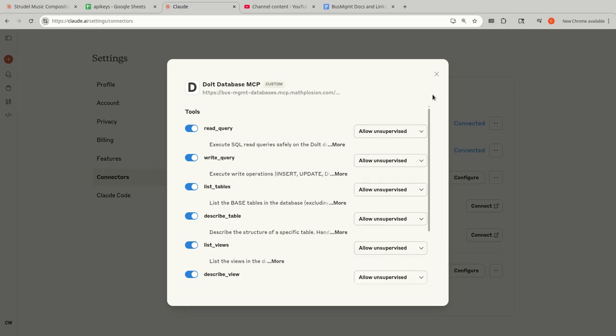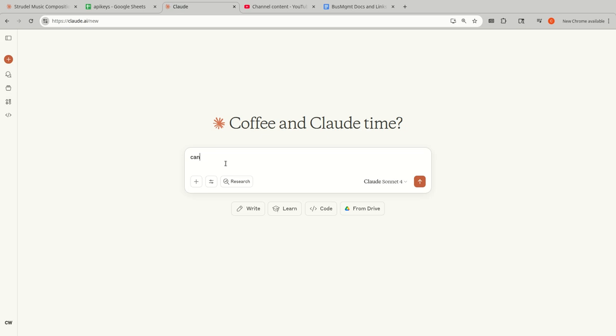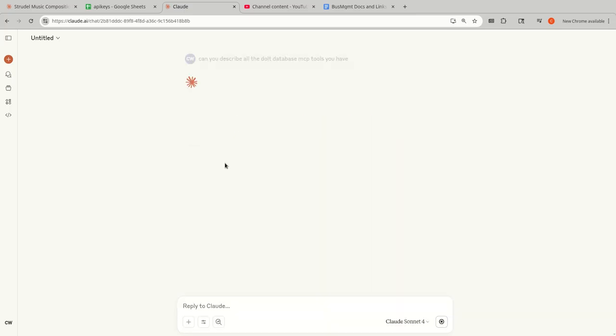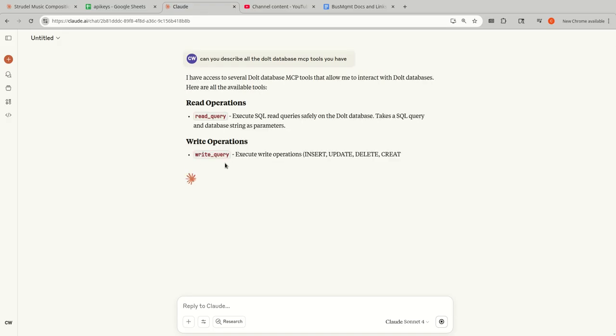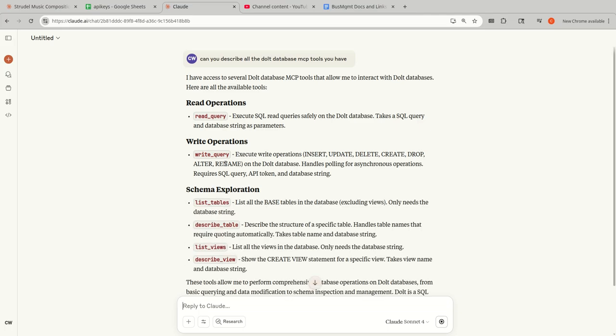So now we can use this MCP. So the way you do that is you just refer to the tool. You say, can you describe all the Dolt database MCP tools you have? And so it'll know where they are, what they are. Right, so it has these. And it's kind of describing what each of these do. And so let's actually use one of these so that you can see how that looks.